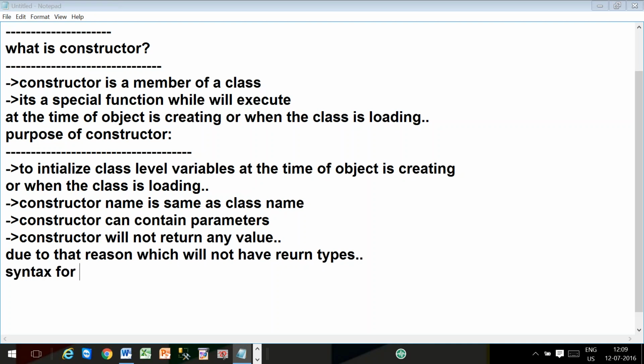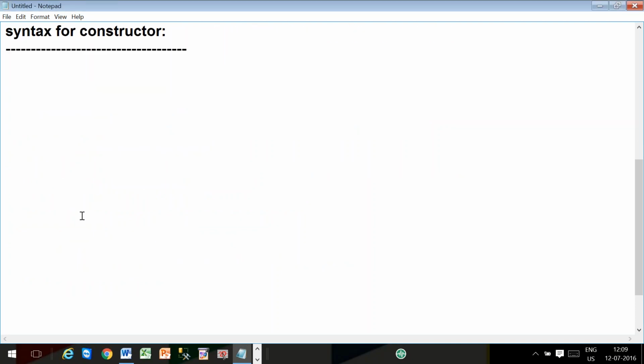Syntax for constructor. Don't worry, you can't expect what type of subject I am giving. Syntax for constructor: access modifier, and what is the name? Class name, the same class name, which may also contain parameters. Remember that: access modifier, class name, because constructor name and class name both should be the same.